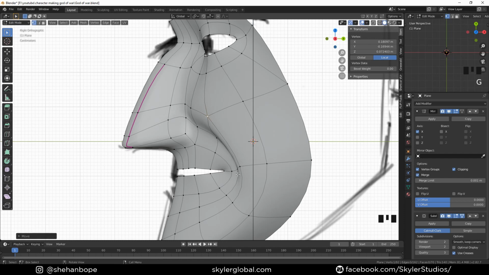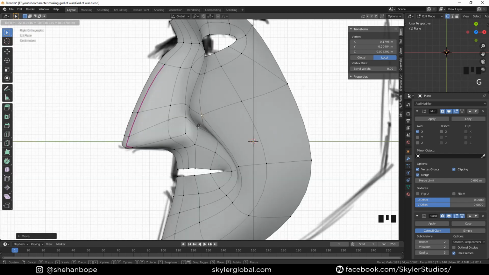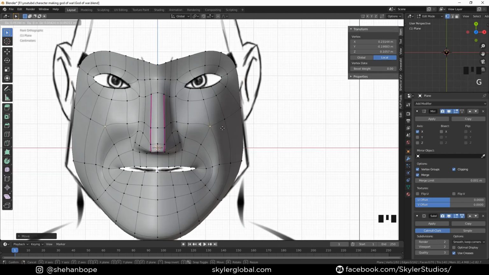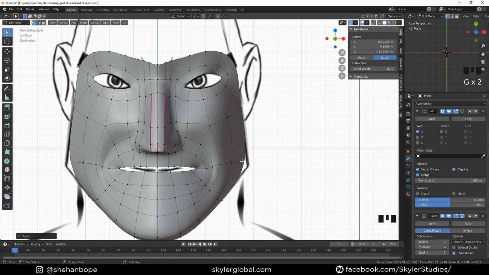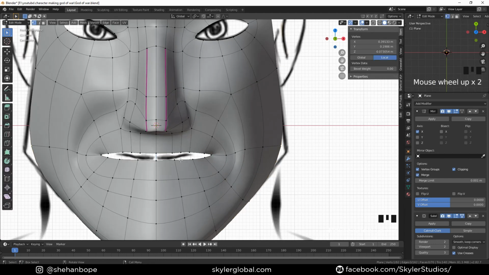and get these wrinkles in our cheeks. Push them and pull them down and get the basic shape of our face, right? Okay, so this looks kind of okay for me for now.